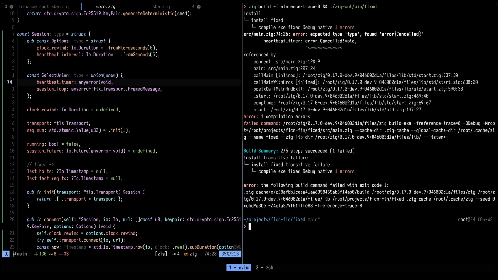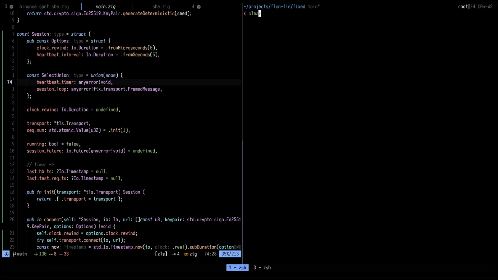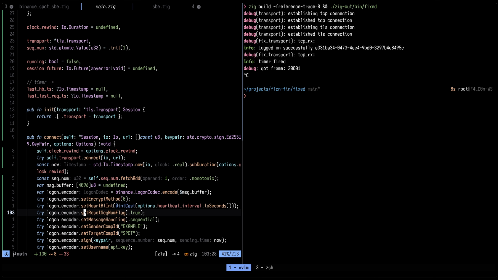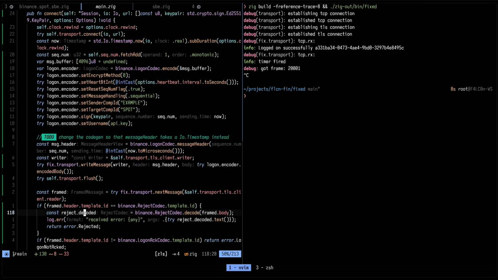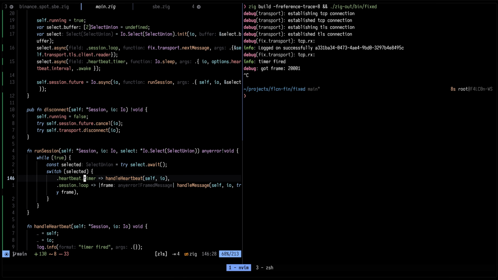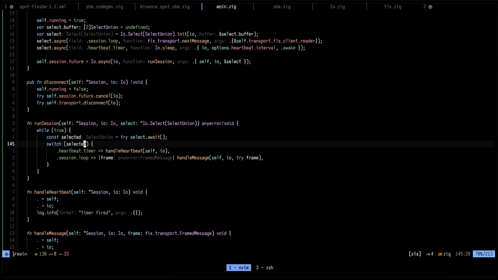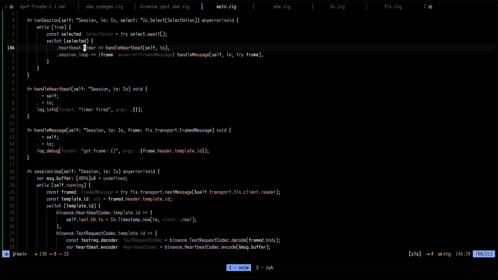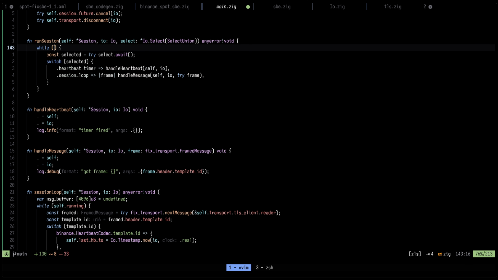Okay, fine. Can we please do this? Okay. Timer fired, got frame. Okay, well, it does work. It does work. Yeah, okay. I don't know what to think just yet about how this is done, but well, it is working. So I guess that's the main thing.